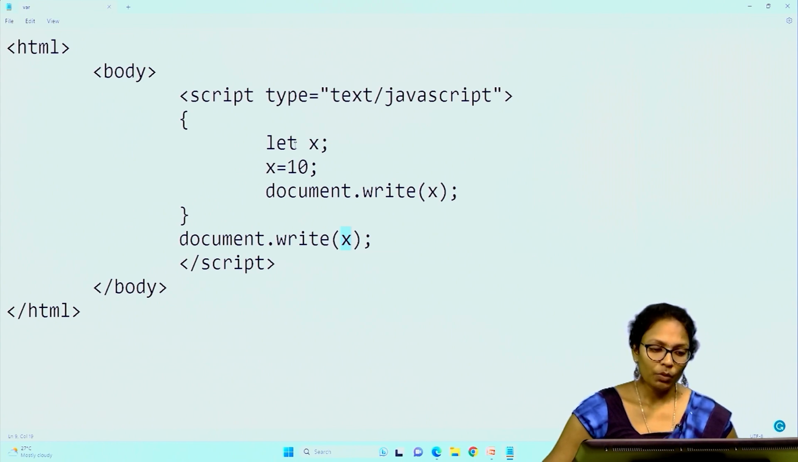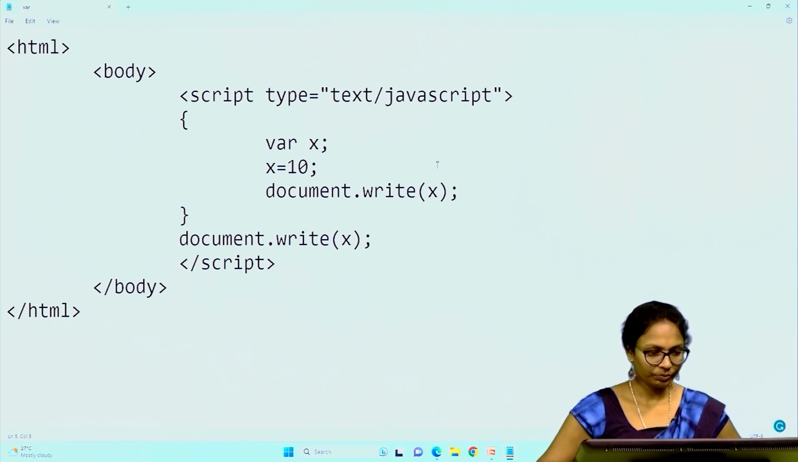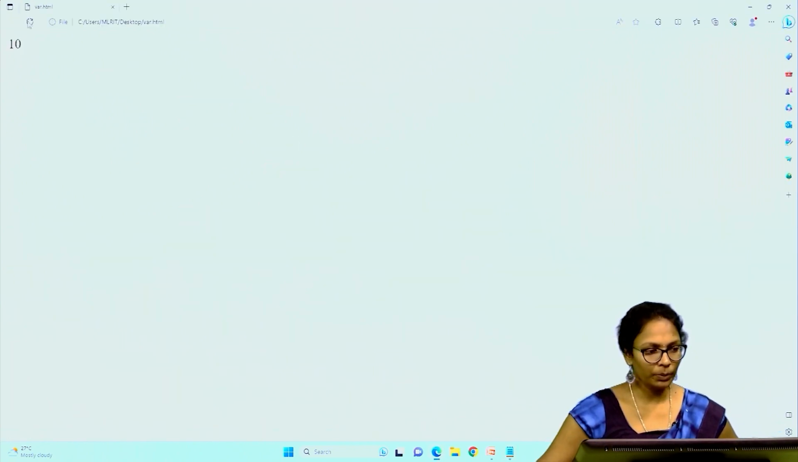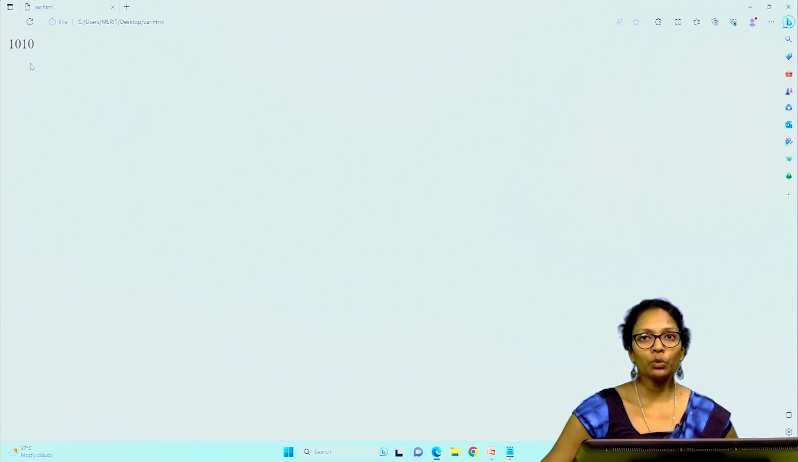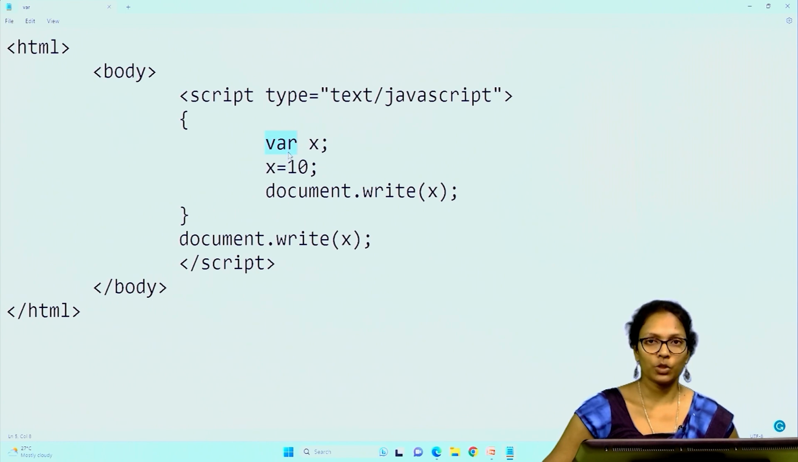So if you want to change this, then you can make it var. Now if I observe the output, I am getting 10 two times. Even if you have created a block, you are declaring your variable using the keyword var, so it is not working as a block scope. Within the block you can access this variable, and after closing this block also you can use the variable. Why? Because you are using the keyword var. So that is the difference between var and let.